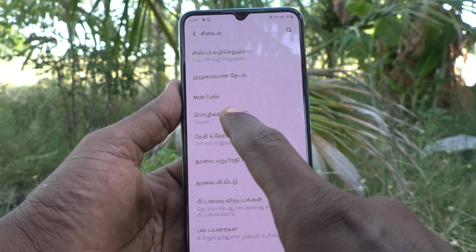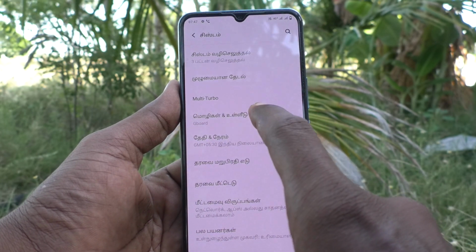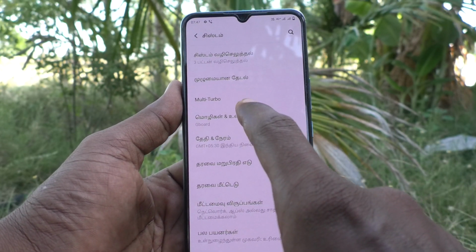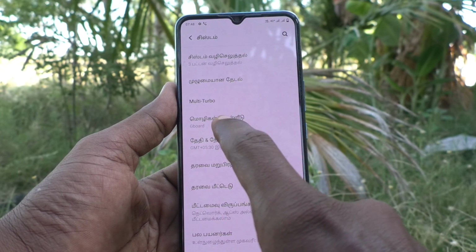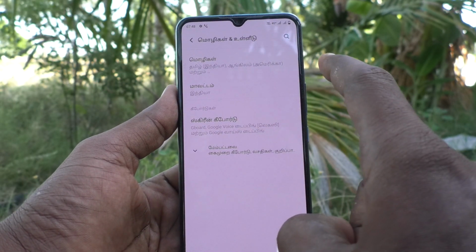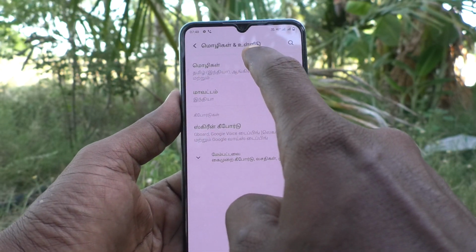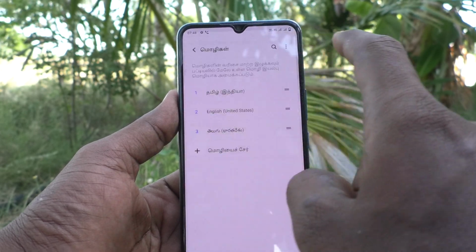Here select Moligal and Ullid. That means languages and input. In Tamil it is Moligal and Ullid. And Moligal, that is languages.